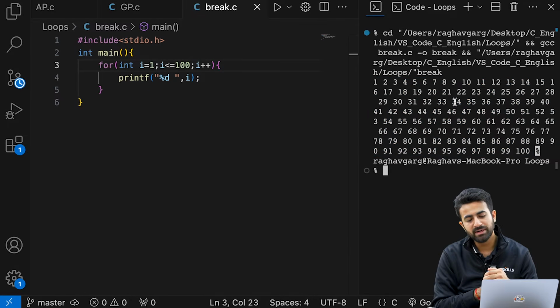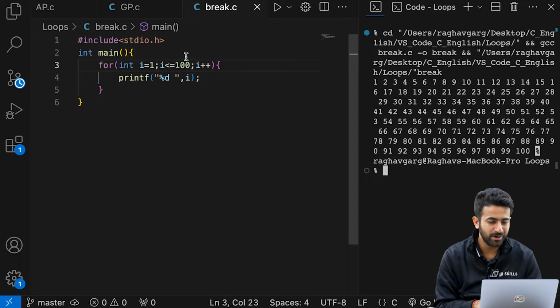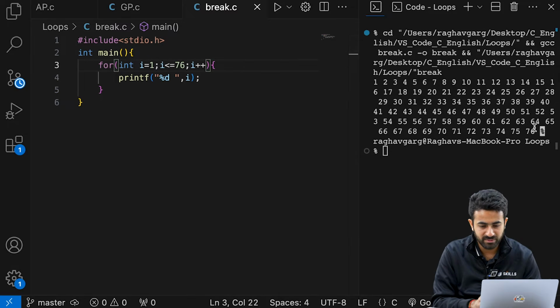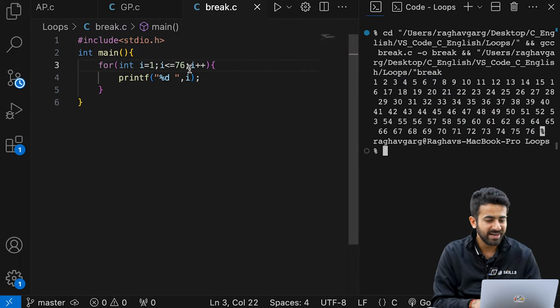Now I say I want to print the numbers from 1 to 100, but whenever I see 61, just for example, or maybe 76, stop the loop. Only print 1 to 76. You will say, what are you saying even? If you want to print 1 to 76, just change it over here, yes. But no, I'm just trying to give an example.